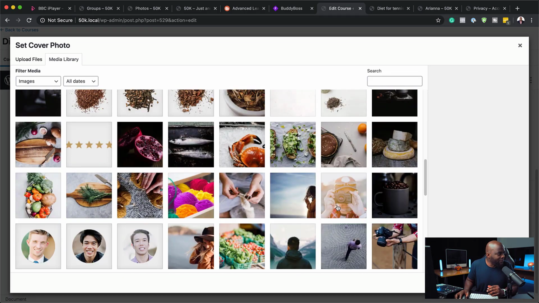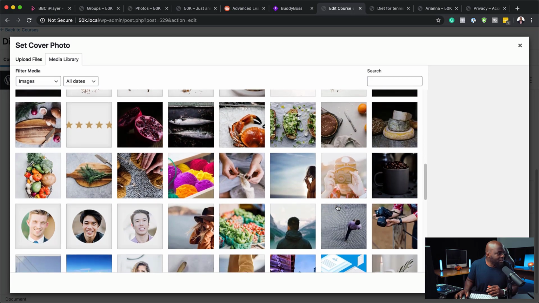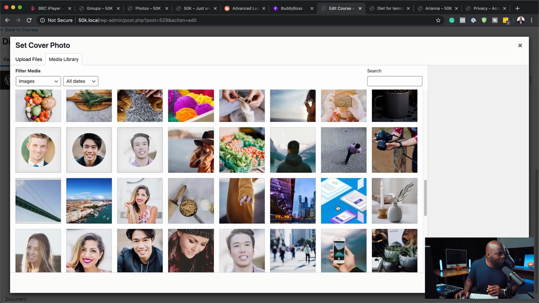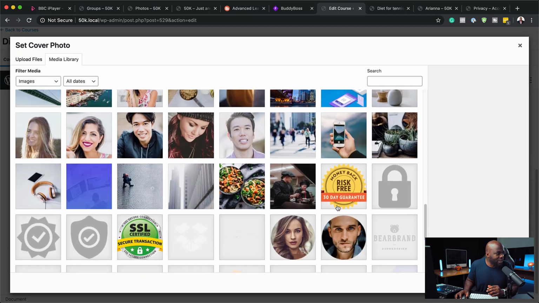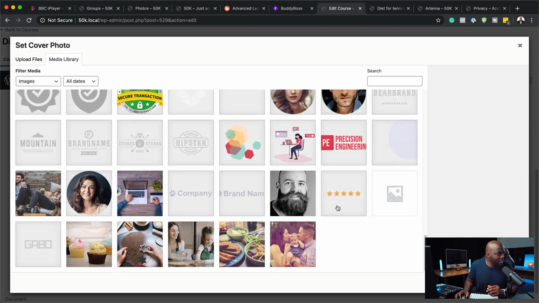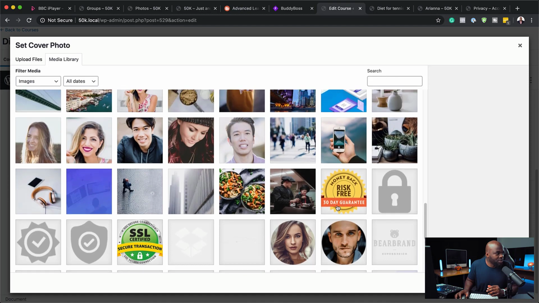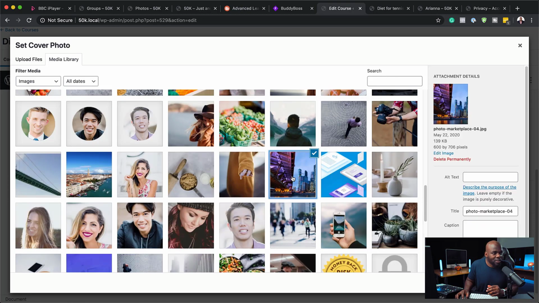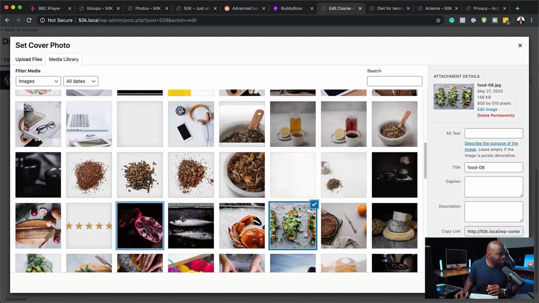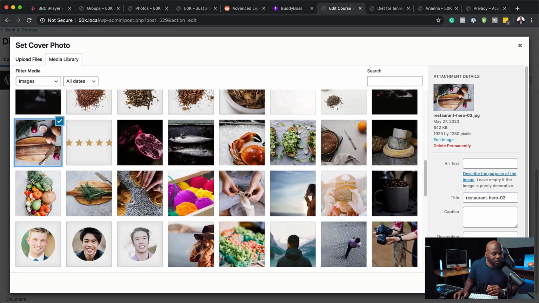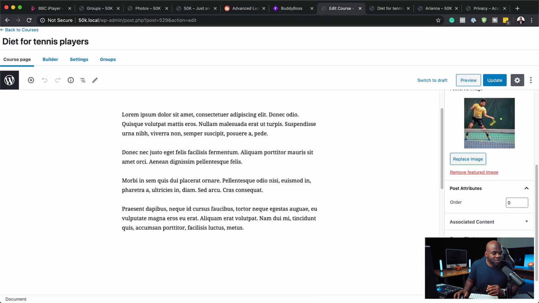So let me see if I can find a related image that I can use there to make this look really, really nice. So let's see. To be honest, I can't find anything here that I can use right away to work with our course. So let's just add this image here. In fact, that doesn't look great either. Anyway, this is good for tennis players anyways. So let's see what we can use here. All right, let's add that. Let's see what it looks like. So that's our cover photo.